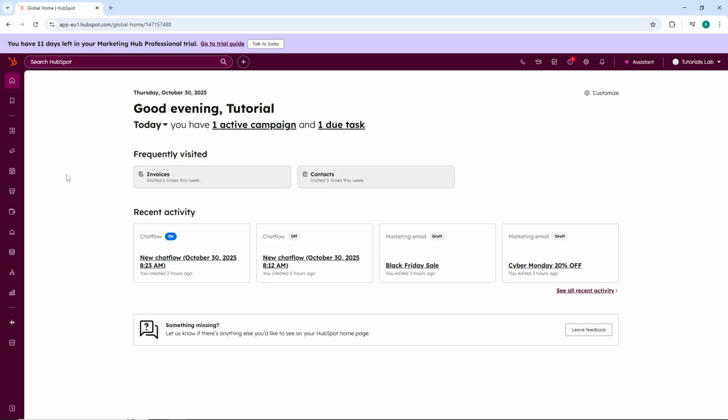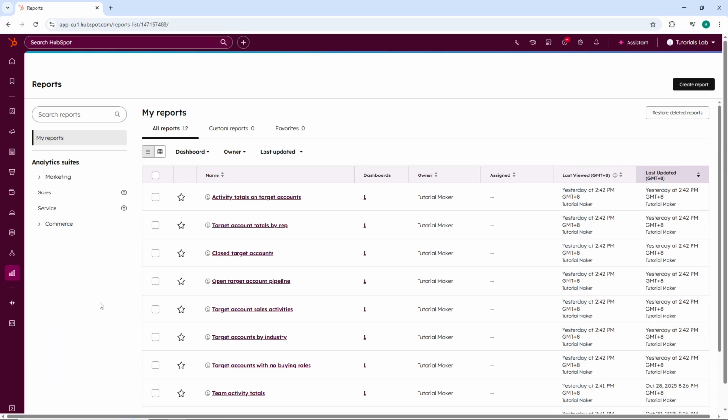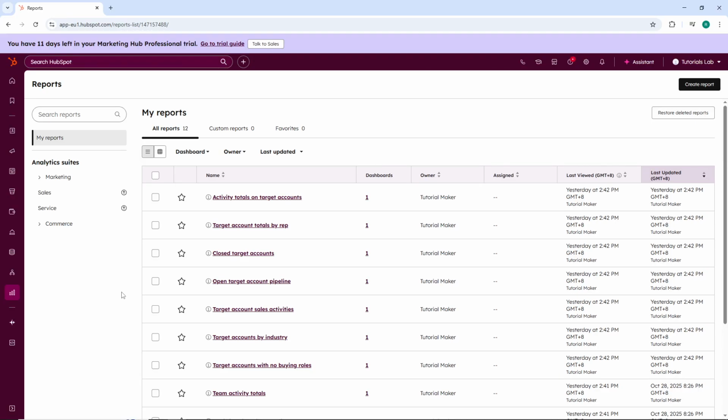Now look at the left navigation bar and click on the Reporting tab. This is your gateway to all of HubSpot's analytics and reporting features. When you click it, the menu will expand to show you additional options. From this expanded menu, select Reports. This takes you to the Reports dashboard where you can view existing reports or create new ones.